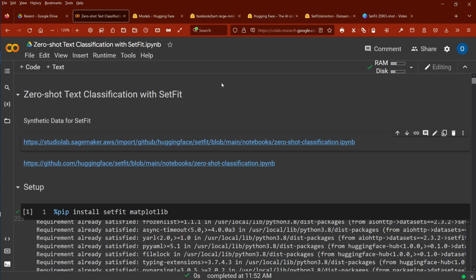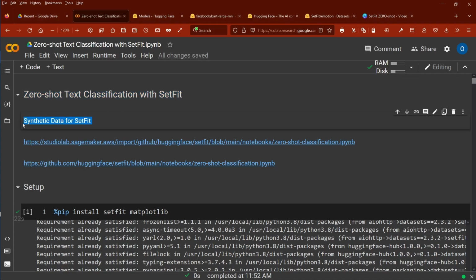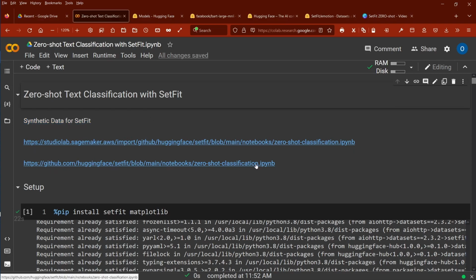Hello community, and here we are coding in a free Colab notebook. So the topic is zero-shot text classification with our beautiful SetFit and SBERT sentence transformer model. So first we look at the synthetic data generation for SetFit. Of course, you can follow along. I have here the official link to the official notebooks. You see Hugging Face, SetFit, zero-shot classification, if you want to have a Google Colab, or if you want to have a SageMaker AWS. These are the notebooks for you.